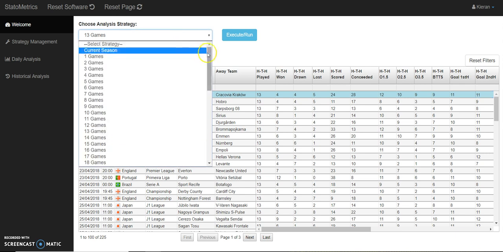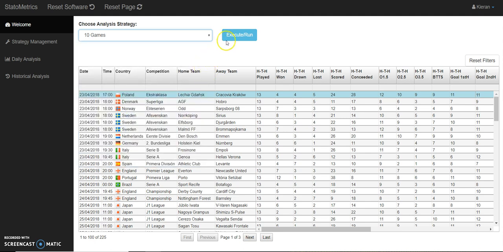I can run the same feature again and request any number of games I want, all the way up to 50 games. If I just give you another example, if I select 10 games now, let's have a look how long this takes. And it's the same process again. The software is now accessing our database behind the scenes, requesting this information. And we will time how long this takes, 15 seconds so far. 30 seconds.